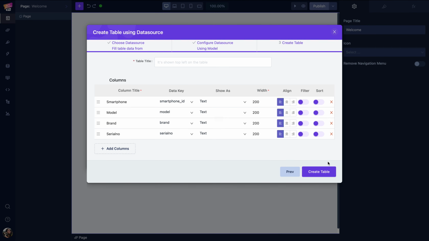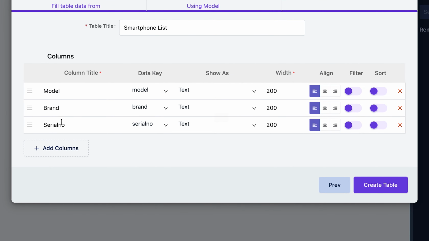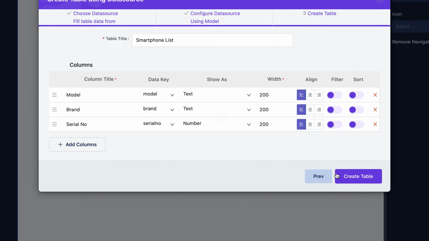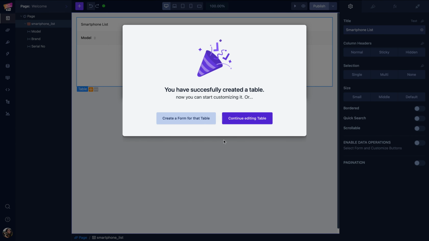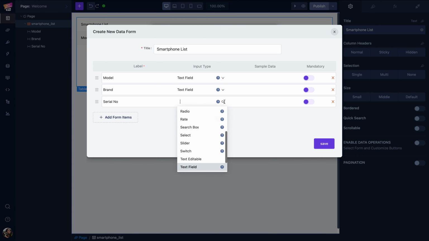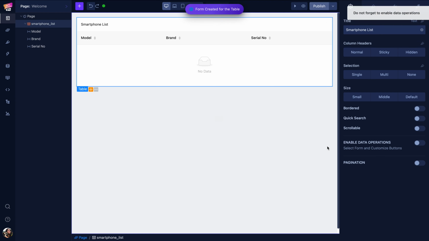Then I click next. Here I'm typing my title, which will be smartphone list. Then I'm adjusting my columns. I'll delete this one and change this to number. Now that we've successfully created our table, we can continue creating a form for it. I'll update the input type of the serial no from text field to number and save it.